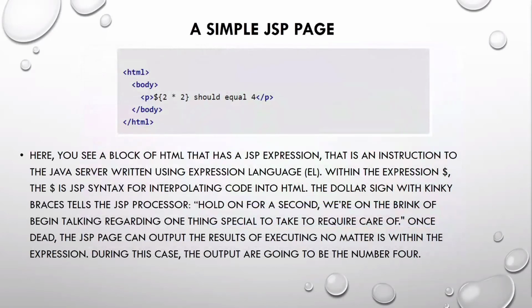A simple JSP page. Here you see a block of HTML that has a JSP expression. That is an instruction to the Java server written using expression language. Within the expression, the $ sign is JSP syntax for interpolating code into HTML. The $ sign with curly braces tells the JSP processor to hold on for a second, because we are about to begin talking about something special that needs care. Once done, the JSP page can output the results of executing whatever is within the expression. In this case, the output will be the number 4.